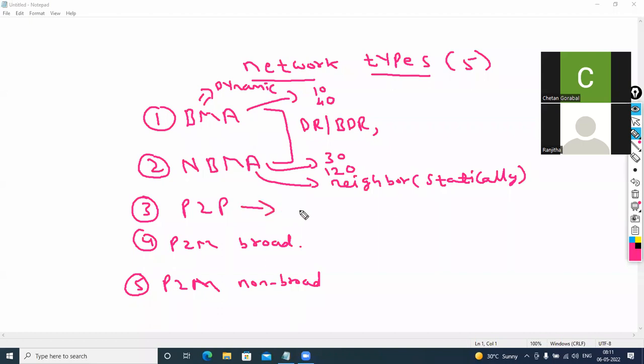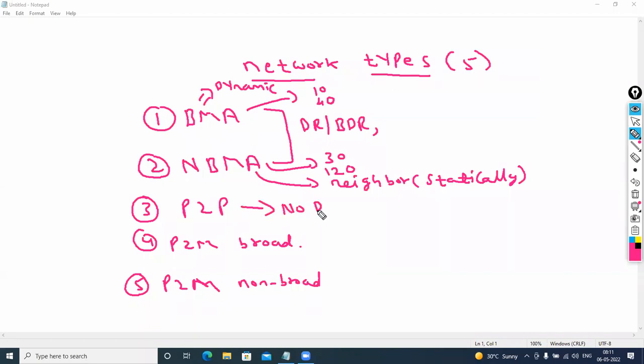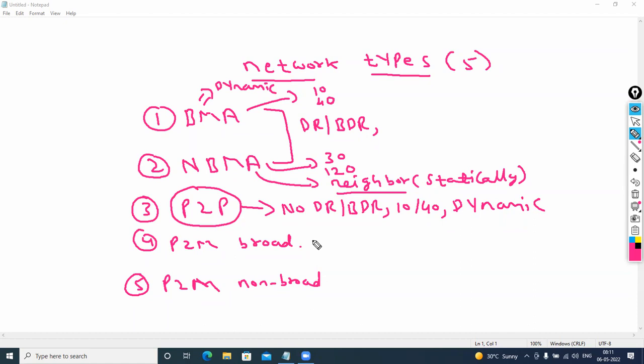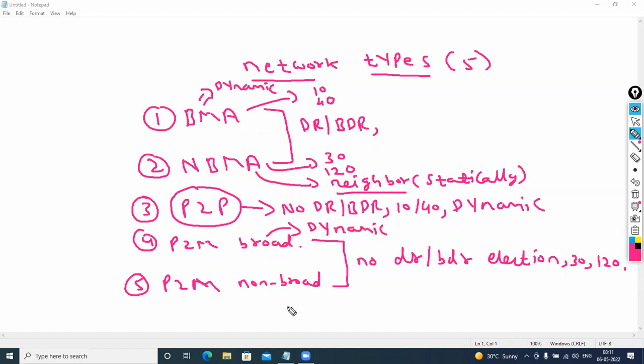Then we have point to point. For point to point, we have no DR-BDR. The timers are again 10 and 40, and dynamic neighborship, so we don't need a neighbor command to form neighborship. For point to multi-point broadcast and non-broadcast, there is again no DR-BDR election. The timers are hello 30 and dead 120. Point to multi-point broadcast has dynamic neighborship, and point to multi-point non-broadcast needs a static neighbor command.